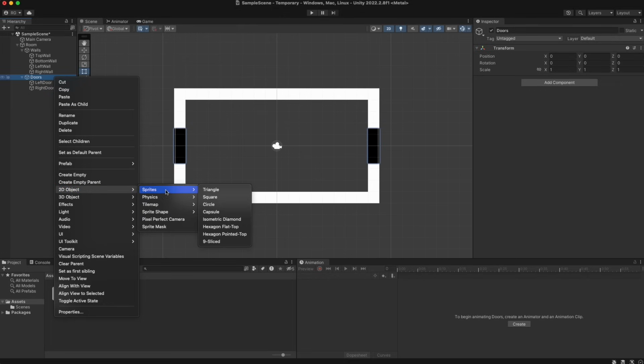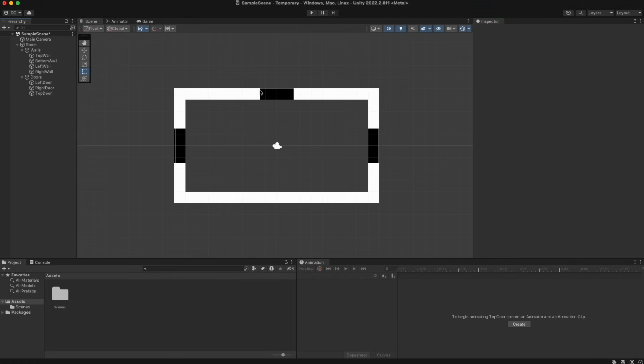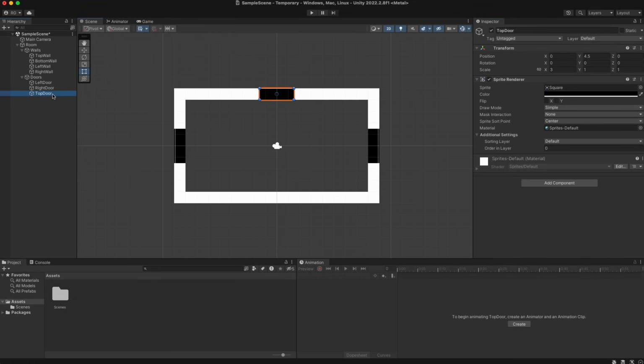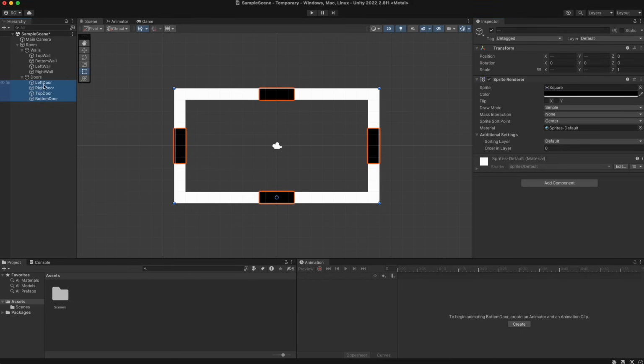Then create a new square and call it top door. Set the scale X to 3 and position Y to 4.5. Duplicate it to make the bottom door and set its Y value to negative 4.5. Now select all the doors and set the order in layer to 1 in the sprite renderer to make sure they get rendered in front of the walls.